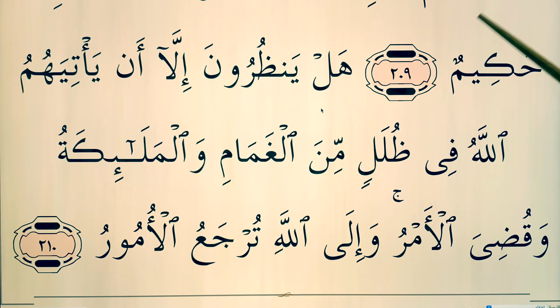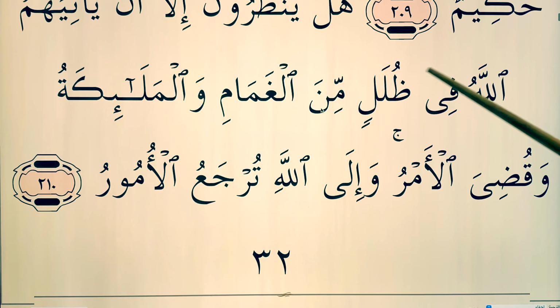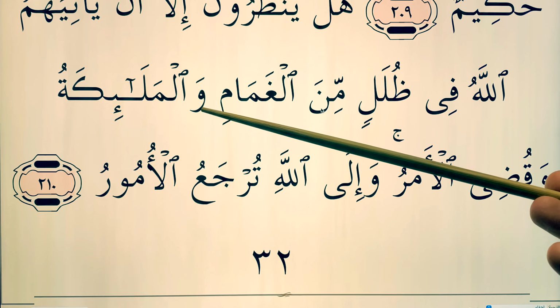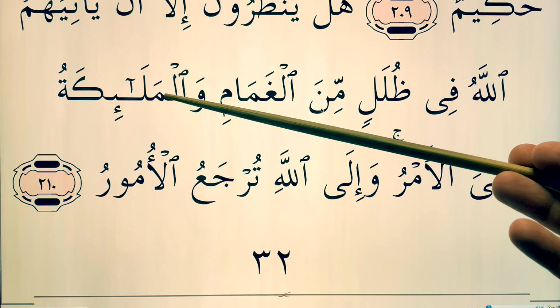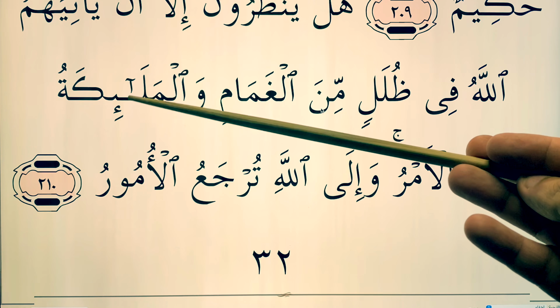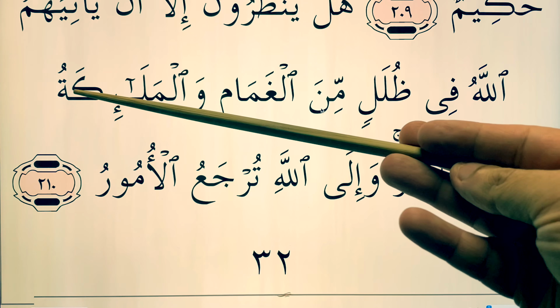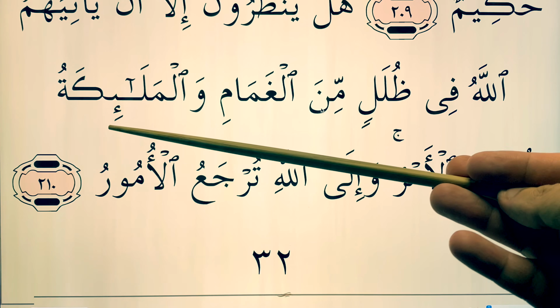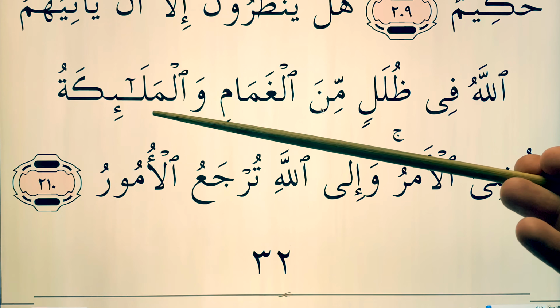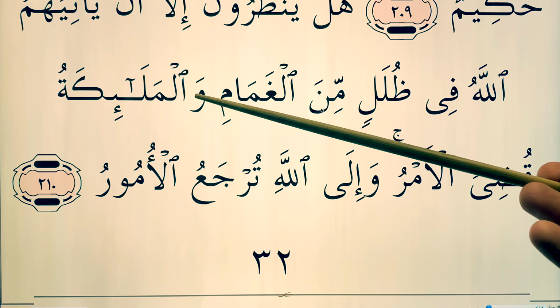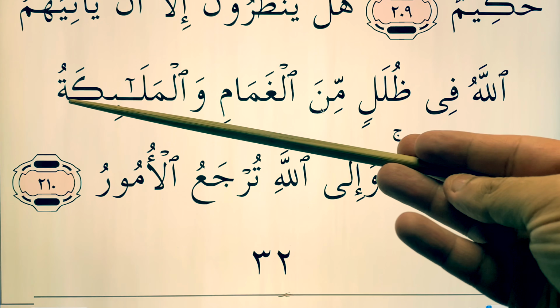وَالْمَلَائِكَةُ. Everyone with me there? That drops, go straight to the lam. This extends the lam. مَلَائِكَةُ. This hamza, you cannot read it. Well, you can in some recitations, but وَالْمَلَائِكَةُ. You see the difference?